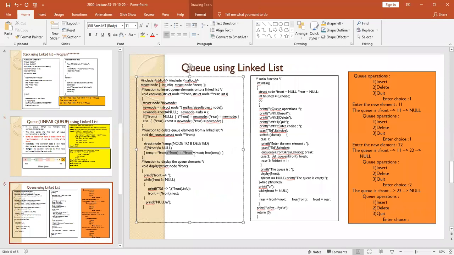So front is equal to front then next. Then you free that temp. So this is for the delete operation. Understood? So now you come to the display operation.